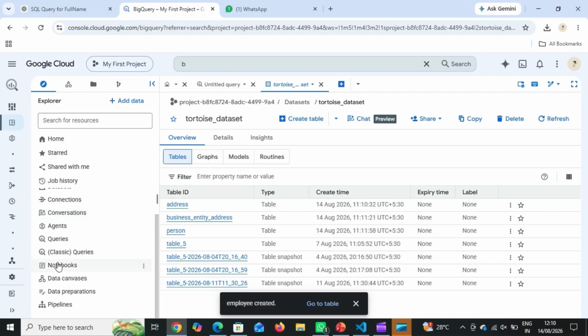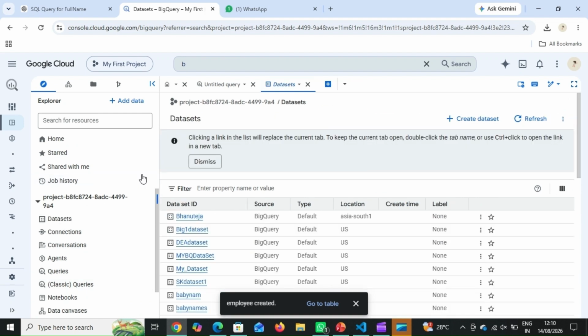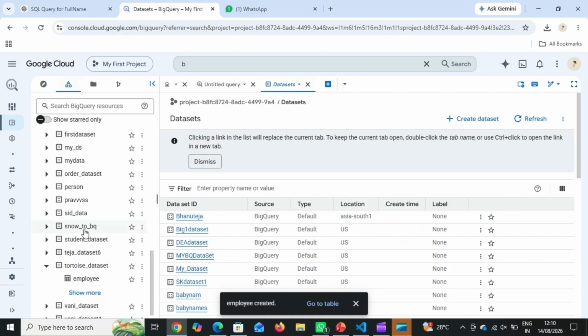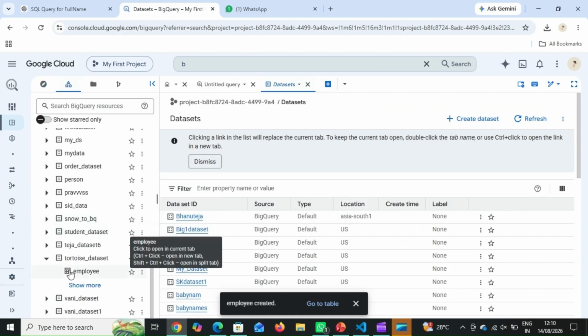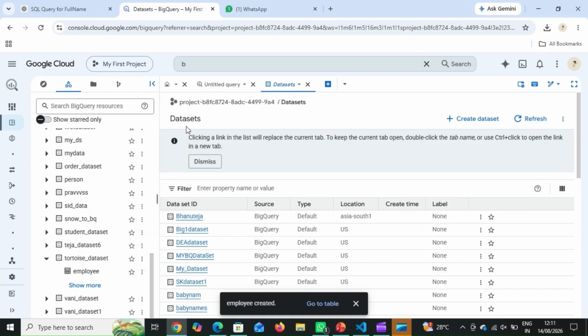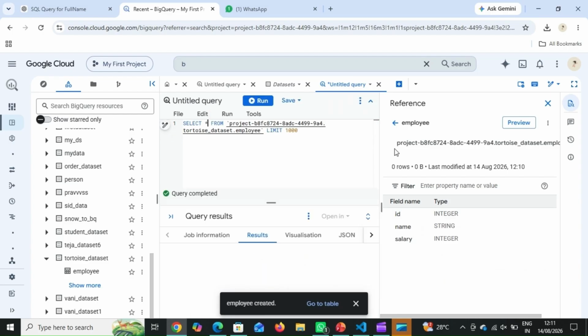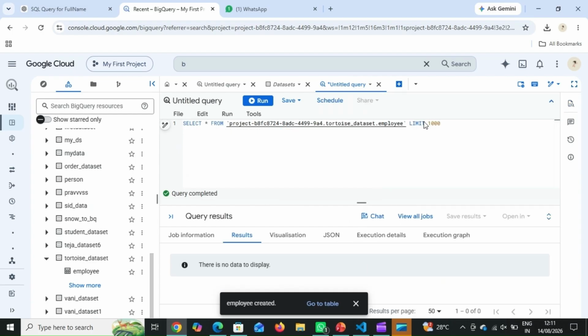So it is an empty table. We have datasets here, or otherwise we have to click on the icon like this, Classic Explorer. Under this we have the employee table created. Click on three dots, click on query. You can get the query like this. Click star here and run the query. You can see there is no data to display.